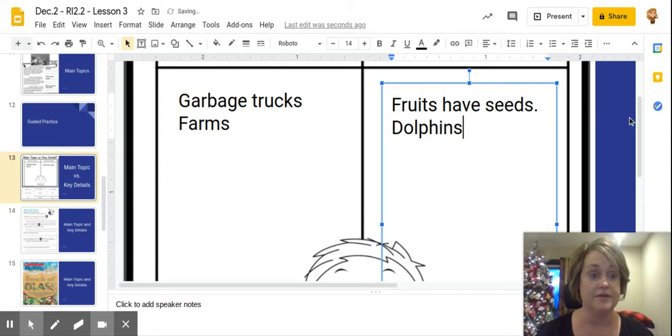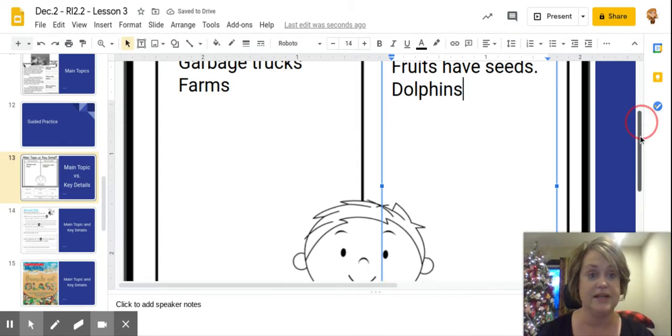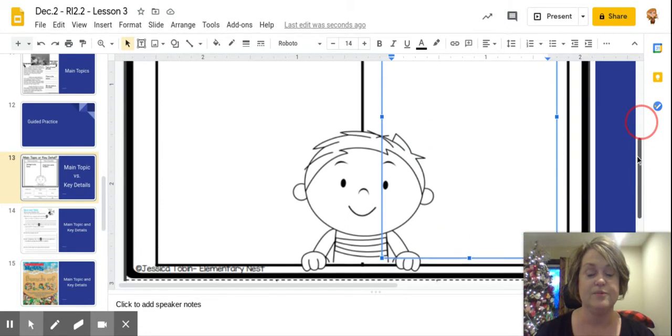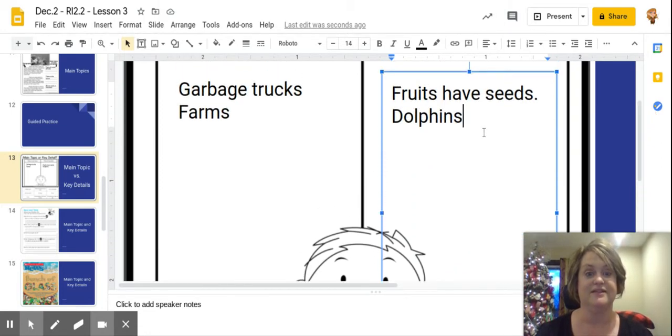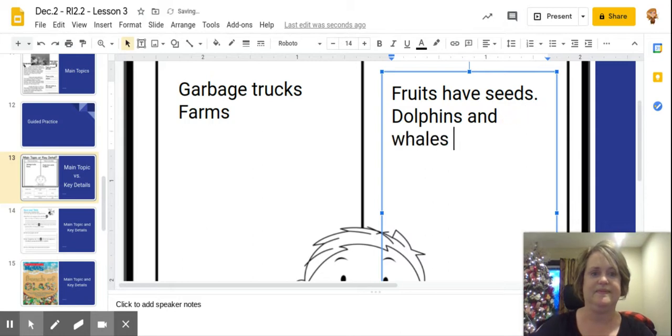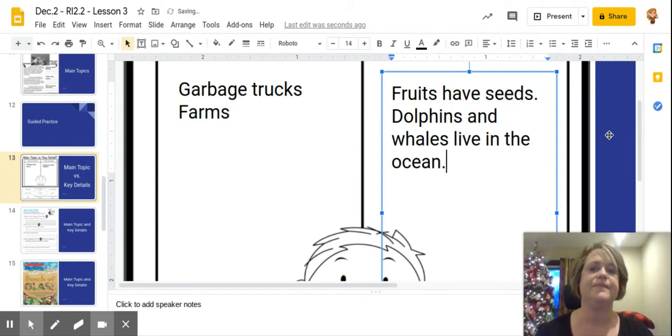And I've forgotten because I'm playing with this computer trying to get it to work right. Dolphins and whales live in the ocean. There we go. All right.